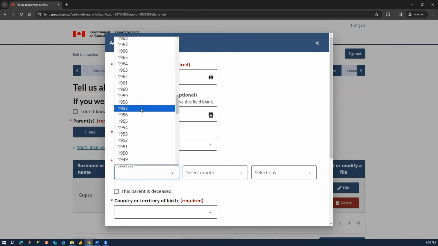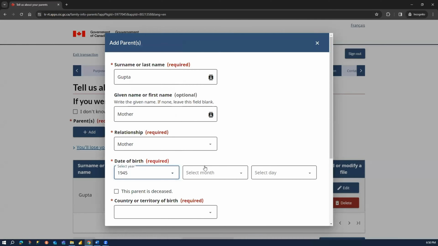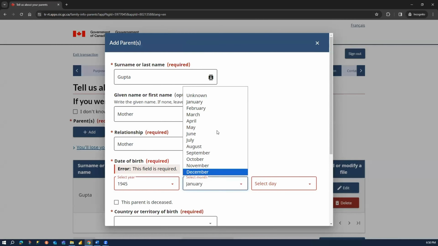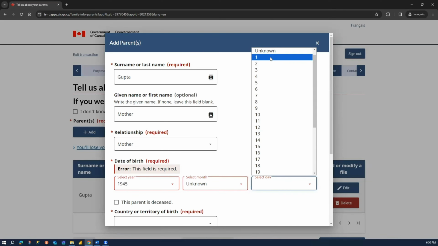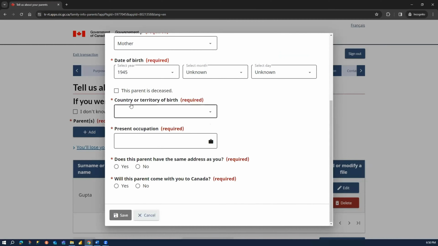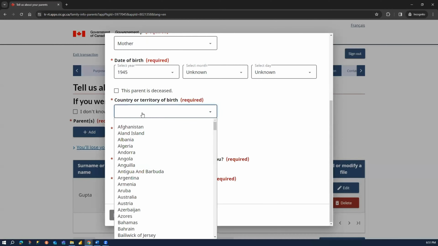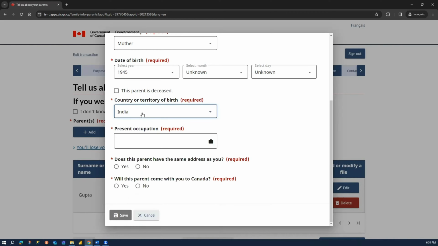Let's say 45. Or maybe you can say no. Sorry, unknown. So anything is fine. And for her, I will say not deceased, and country of birth, India, present occupation, let's say homemaker.